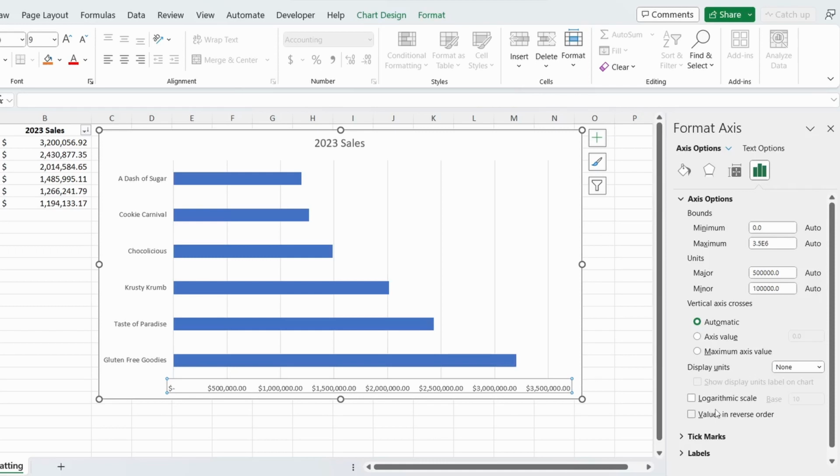So these are the main ways that you would actually sort your data in a chart. Whether you want it in ascending or descending order, you do have these options. You could work with just the table data, or you could use these format axis options. And there's a lot more in here that you could use. You could set the axis bounds.